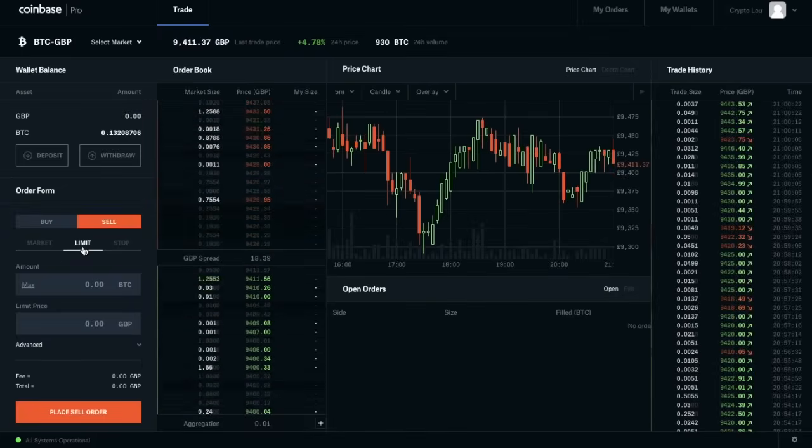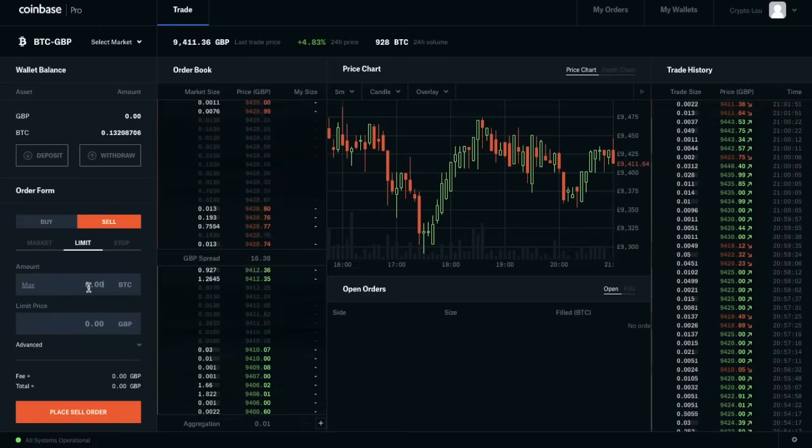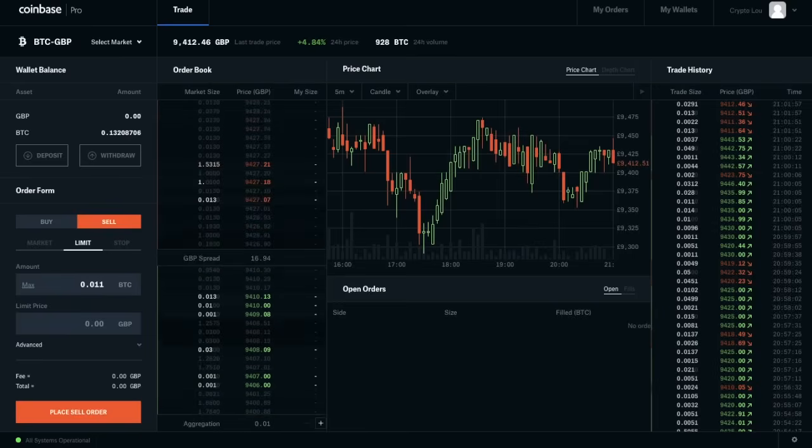So we're going to put in something called a limit order. With this limit order, we're going to define our price. The first thing we need to do is say how much Bitcoin we're willing to sell. So if I put in 0.011, that equates to roughly £100. So that's £100 worth of Bitcoin I want to sell here.